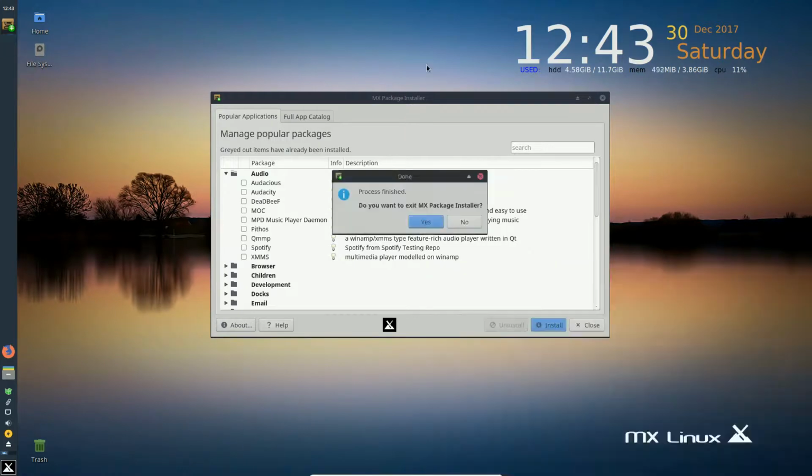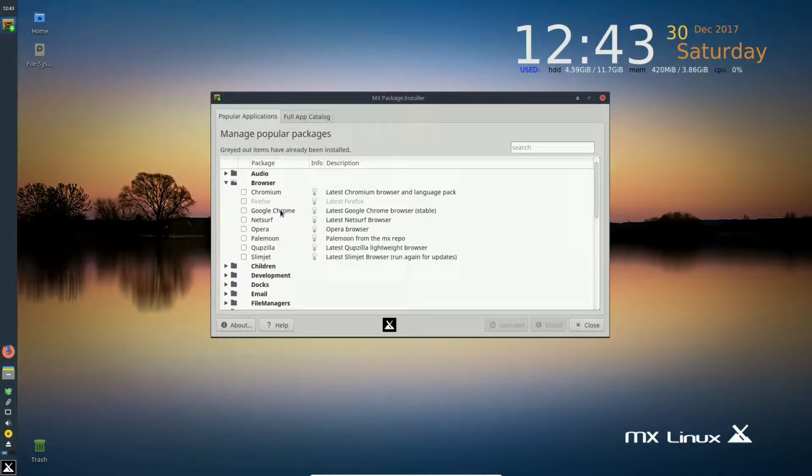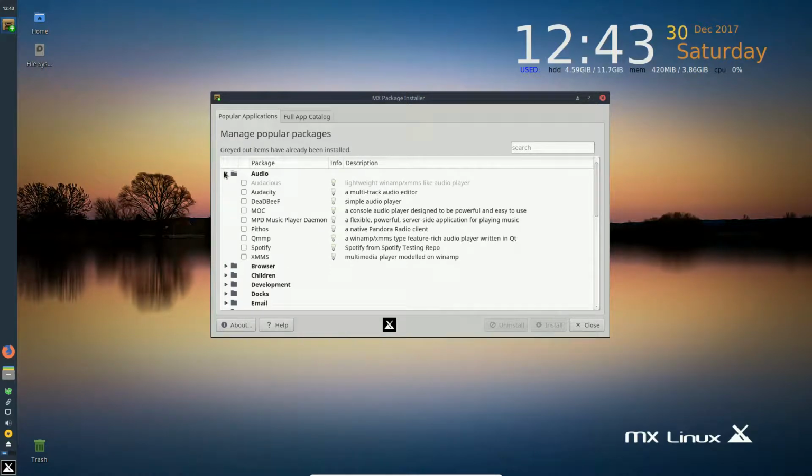And they have a pretty good selection of software. So you can choose different browsers. They have Chromium, Firefox is installed, which is the latest. Google Chrome, NetSurf, Opera, one of my faves, Pale Moon, Qupzilla, SlimJet. For audio, we saw what they have there.